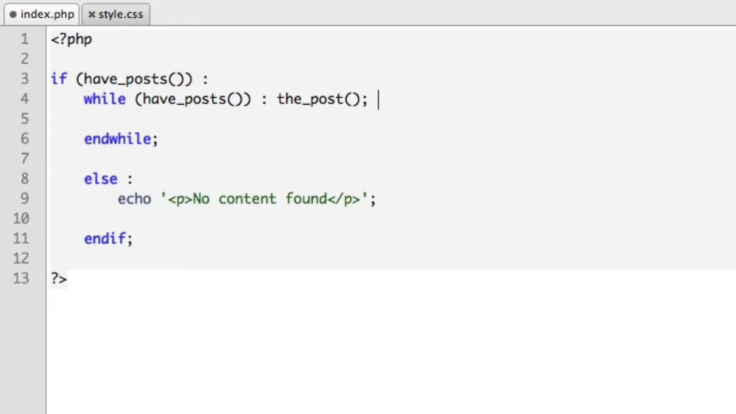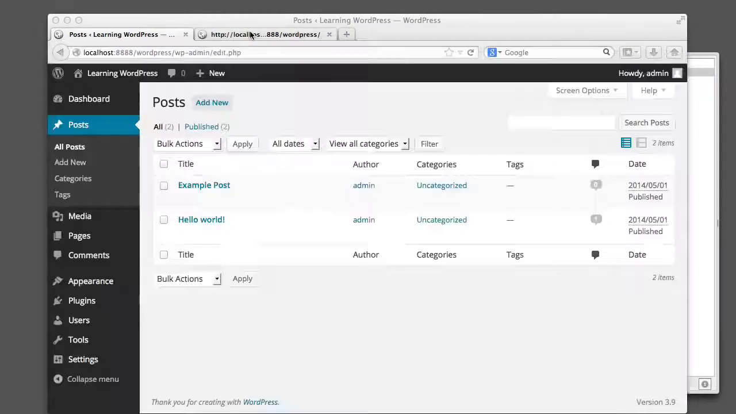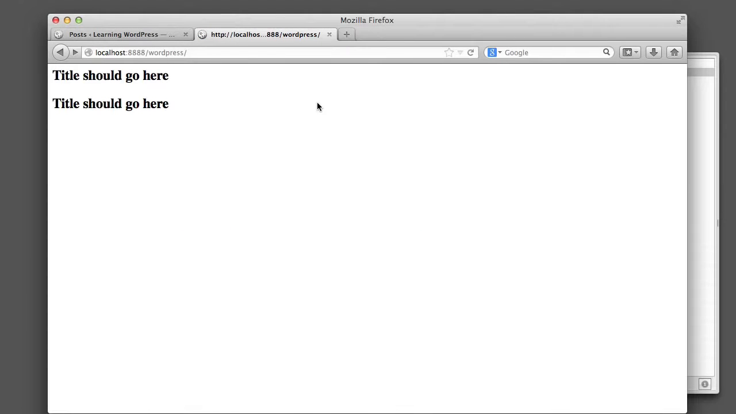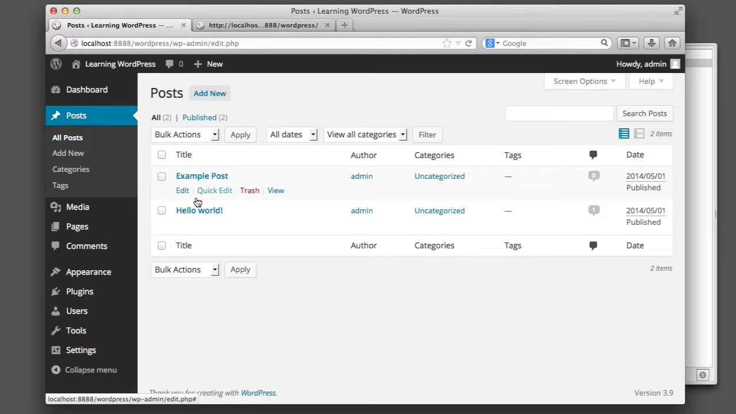So let's go ahead and drop out of PHP here, and then re-enter PHP on this line. Now we can include plain HTML on these lines. So we can say h2, title should go here. And now if we refresh our page, we can see that there are 2 titles, which corresponds with the number of blog posts we have, 2.